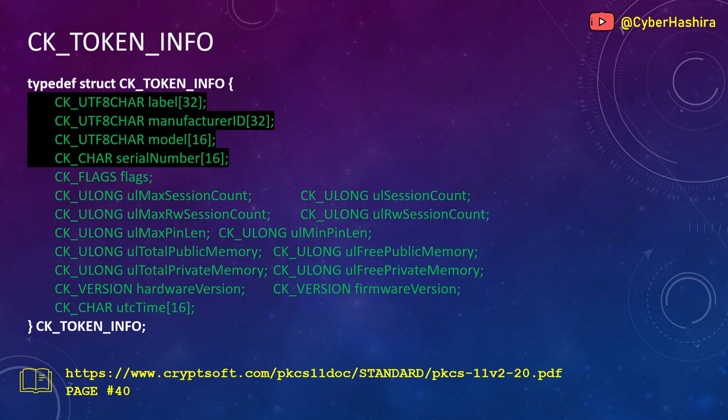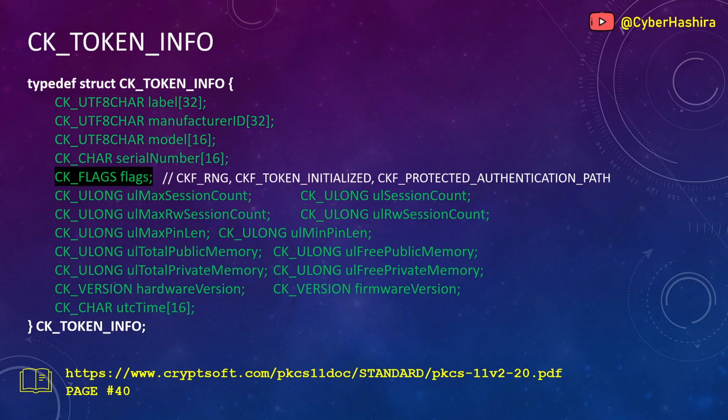Label has the label of a token which was set when it was initialized. Manufacturer ID, model, and serial number are some hardware-related information about that token. Flags shows the capabilities or properties of a token. For example, the CKF_RNG flag would mean that the token has its own random number generator. Similarly, CKF_TOKEN_INITIALIZED means that the token is initialized. CKF_PROTECTED_AUTHENTICATION_PATH means that the token has a secondary way to authenticate instead of using a PIN or a password or a passphrase all the time. There are more flags, but I've just listed three of them.